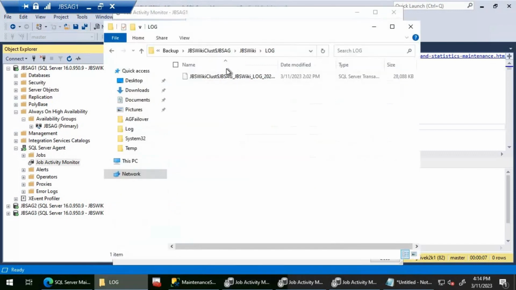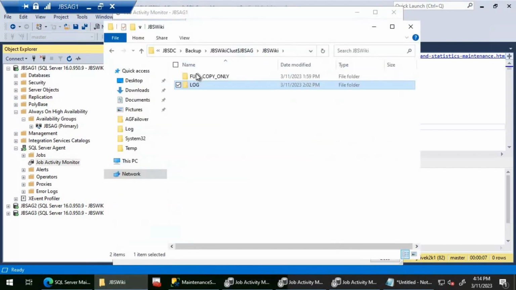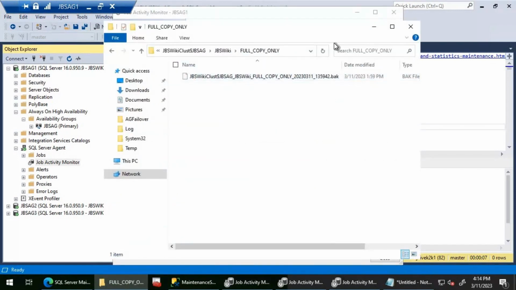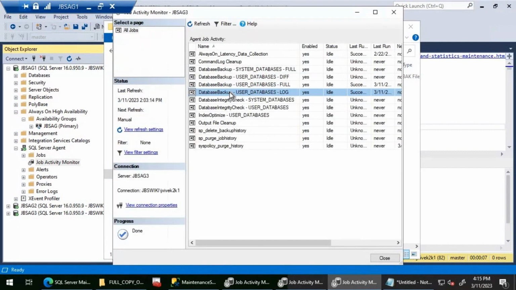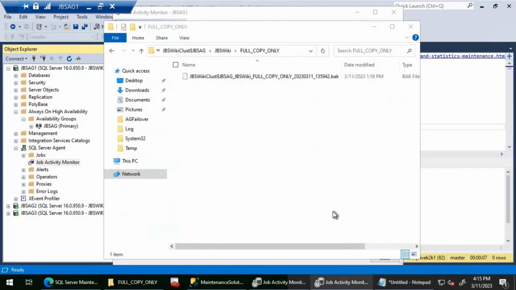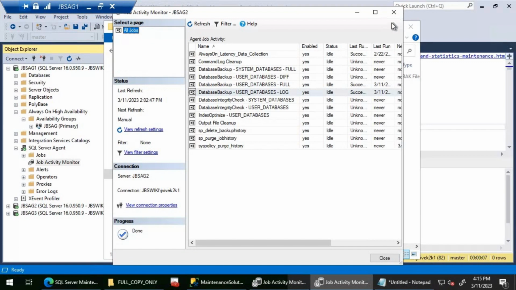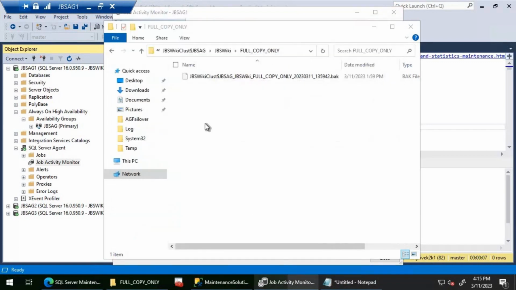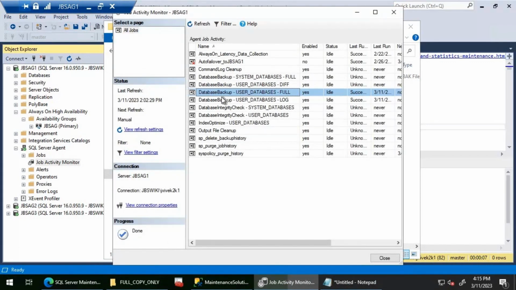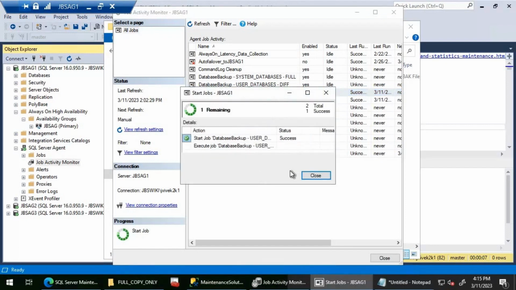Before that, let's look at how many backups we have as far as the full database backup is concerned. We just have one backup here. So now I will start the backup again, let's do it first on JBS AG1 and see what happens. So we are on JBS AG1. Let's try starting the backup job here and see what happens.